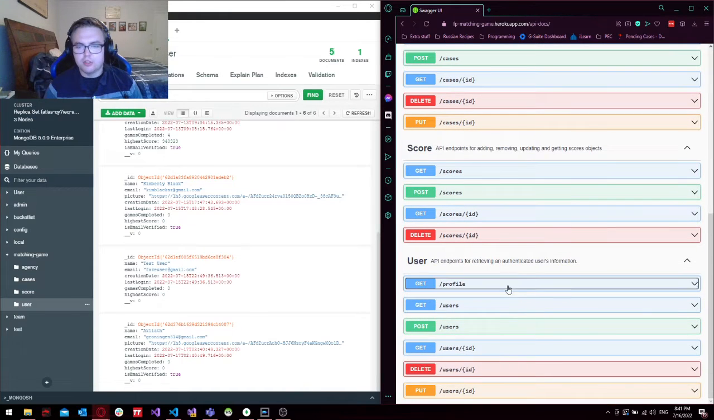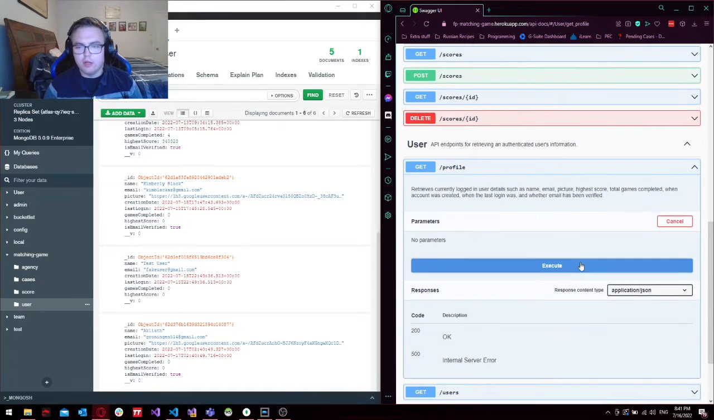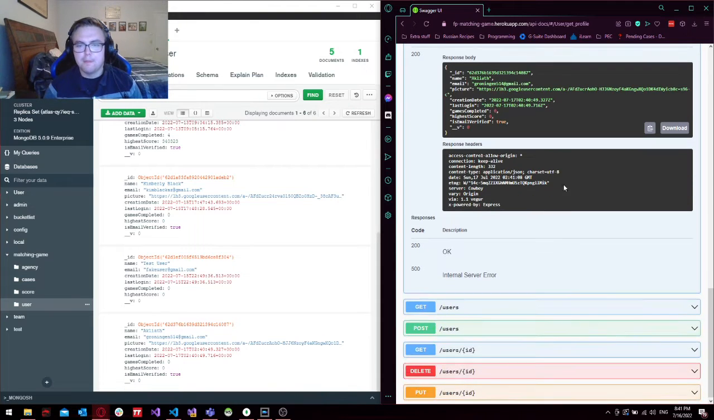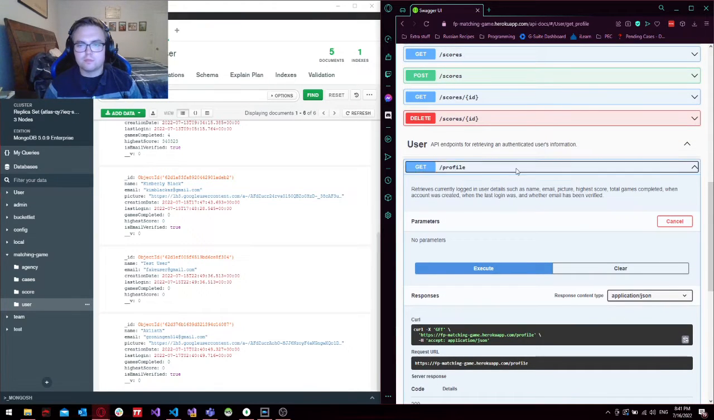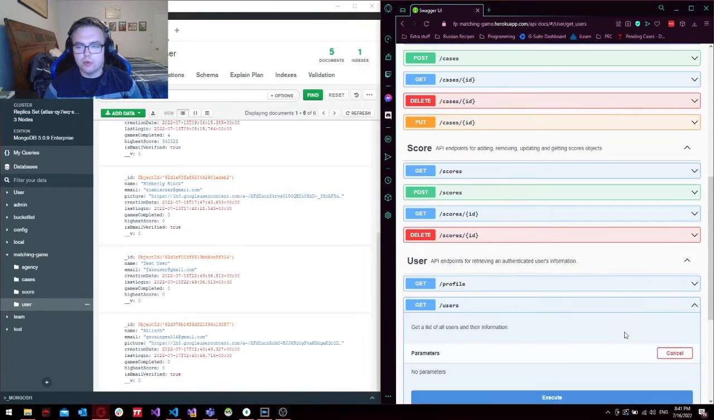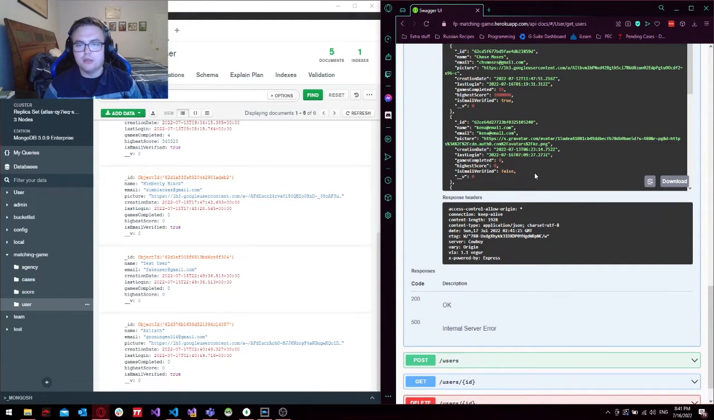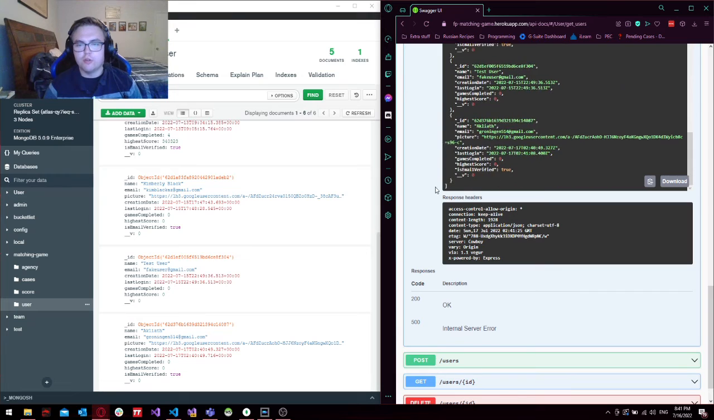Okay, and so to get the logged in profile is pretty easy. It just pulls up whatever is validated under Auth0. And you can see here that games completed is 0, highest score is 0. Take a mental note of that for the future. I'm going to go ahead, it'll show get users. And you'll see that this now shows all of our different users.